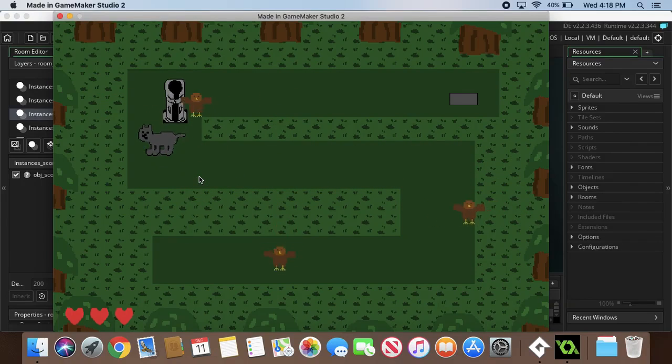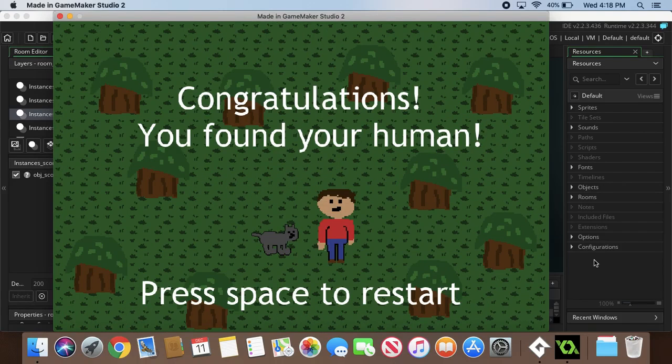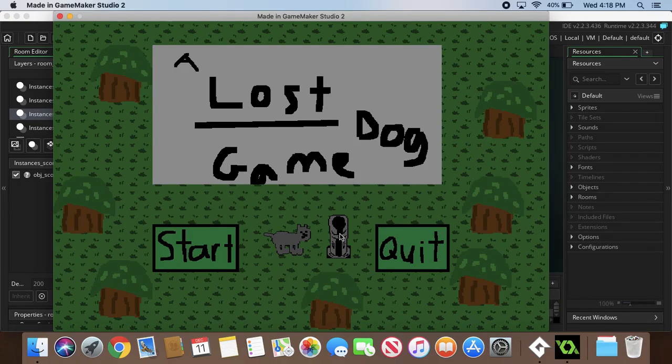And the music in the background I made by myself using GarageBand. So I had a pretty fun time with that. And then this is the second to last screen, where you're just supposed to simply go to the human, and then ta-da, you finish the game. And yep, that was pretty much it. And you press space to restart the game.